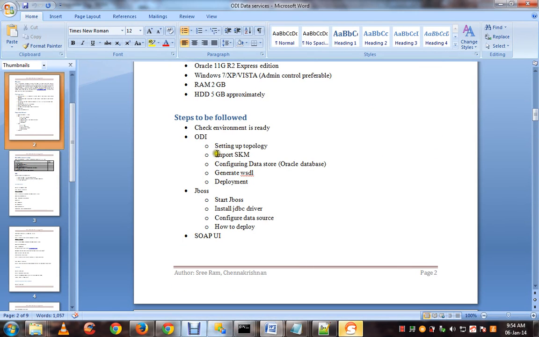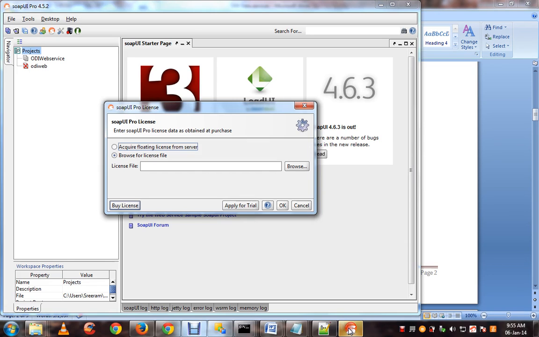Okay, setting topology done, import SKM done, configuring data store done, generate WSDL done, deployment is done. Okay, starting JBoss, install JDBC driver, and configuring data source and how to deploy. Now you need to go and check whether the operations which we have mentioned are happening or not.